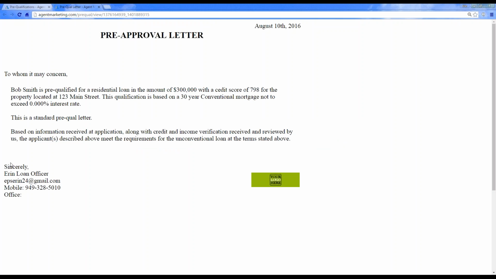Once that's done, it generates the pre-approval letter. So it will have pre-approval letter, the date, to whom it may concern. Bob Smith is pre-qualified for a residential loan in the amount of $300,000 with a credit score of 798 for the property located at 123 Main Street. So it says this qualification is based on a 30-year conventional mortgage not to exceed the interest rate. This is a standard pre-qual letter based on the information.